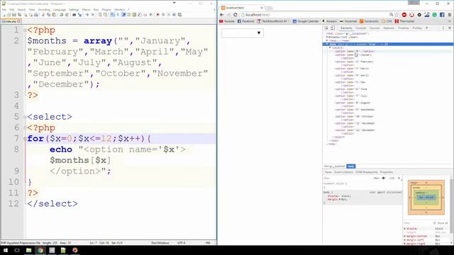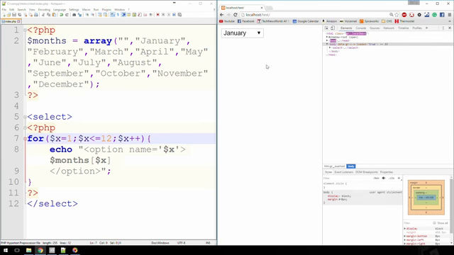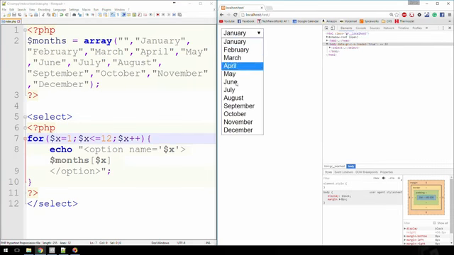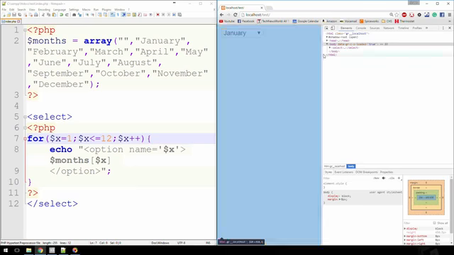Okay, so we still have this 0 here. We want to get rid of that 0. Well, how do you do that? Well, that's easy. Let's just start at 1. Let's take a look at what we have now. So now we have January through December without that extra line.